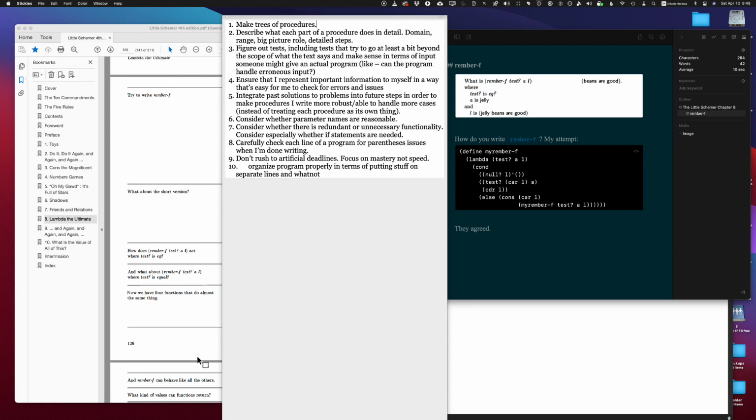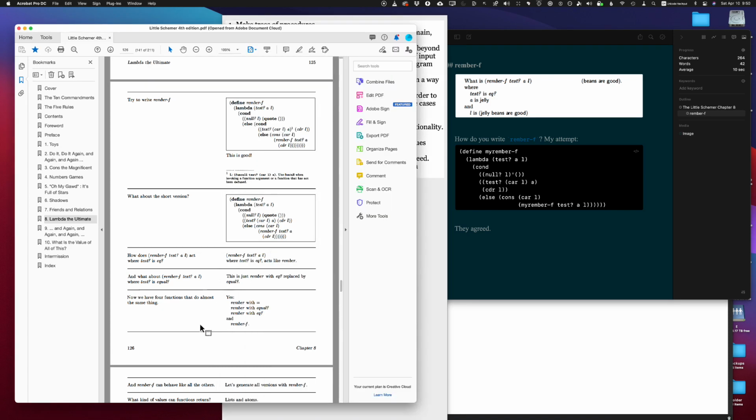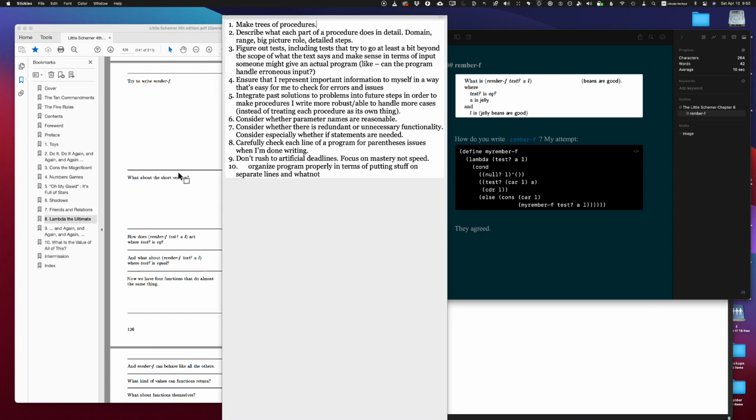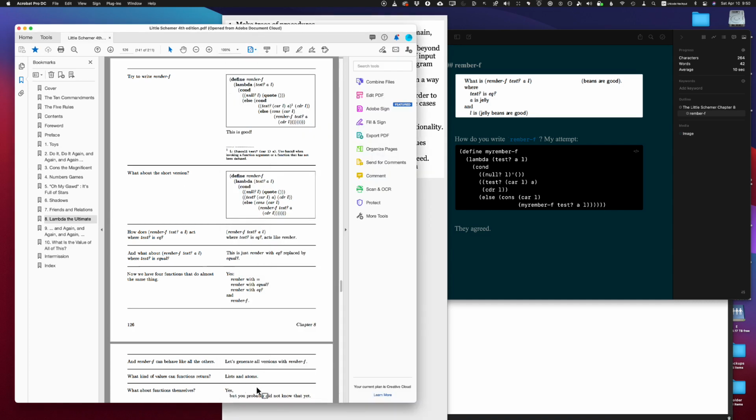Okay. What kind of values can functions return? Well, I think what they're getting at, given the name of the chapter, is that they can return all sorts of stuff, data, booleans, but also other functions. Lists, atoms. Okay. That's what we've dealt with so far. What about functions themselves? Yes. But you probably did not know that yet. But I'm way ahead of you.